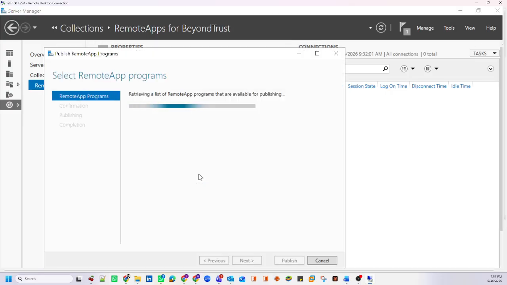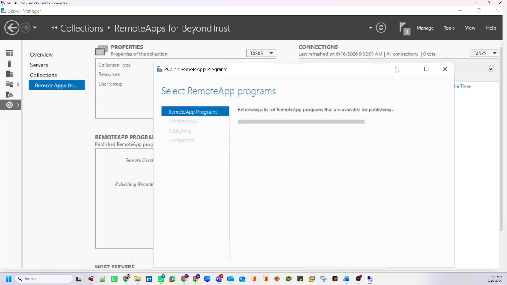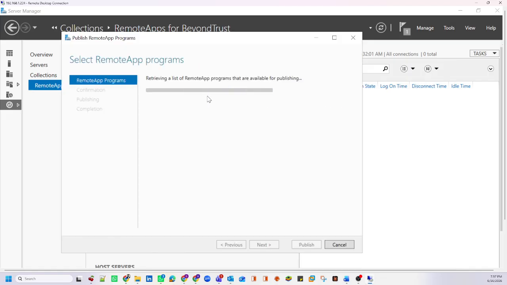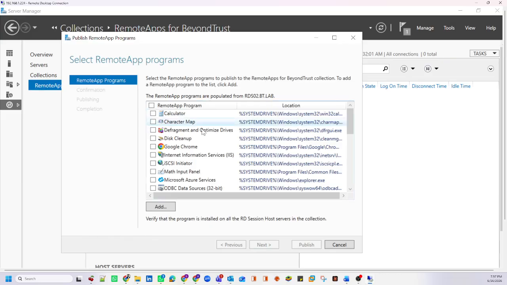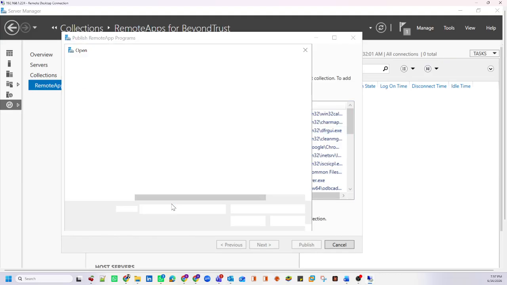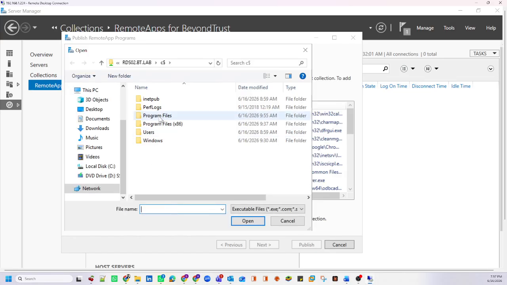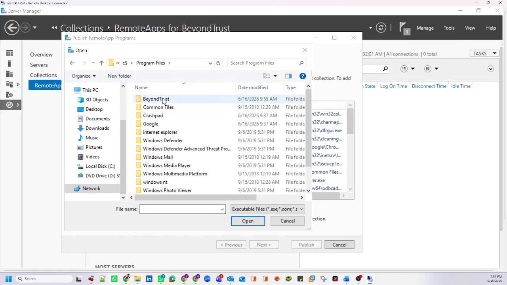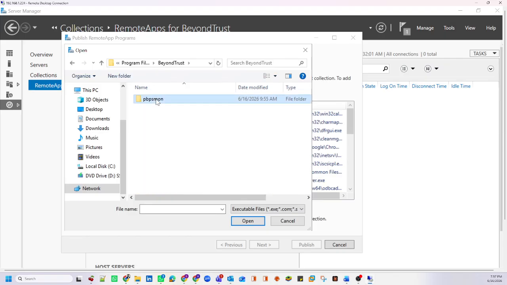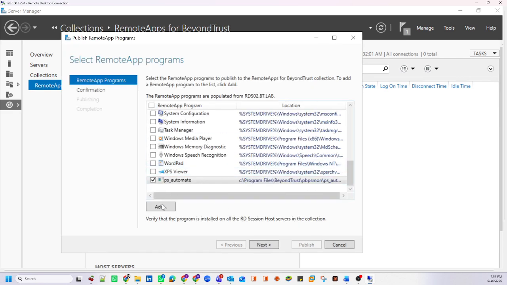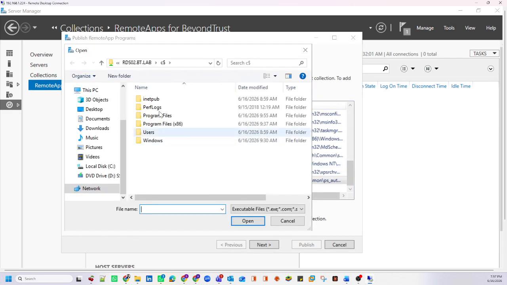To publish, you can see here, click on the publish button. It will retrieve the latest inventory from your RDS server, showing how many applications you have. Probably you will not find our PS Automate utility there. You have to navigate to program files, BeyondTrust, PBPS, and add these to the inventory list one by one.